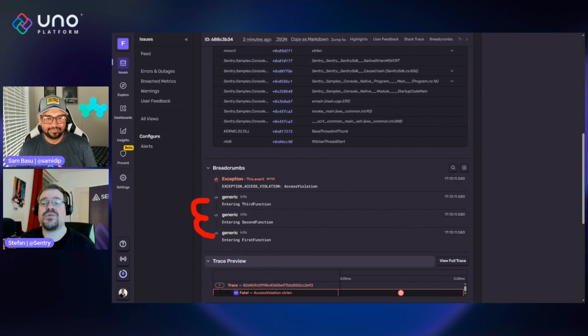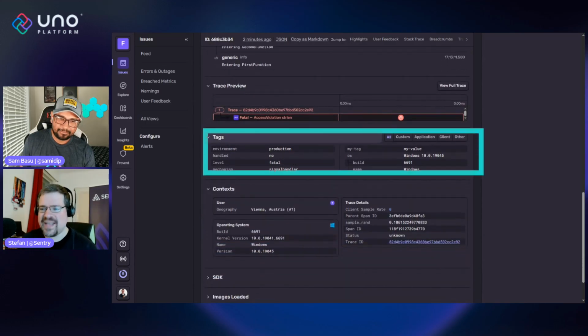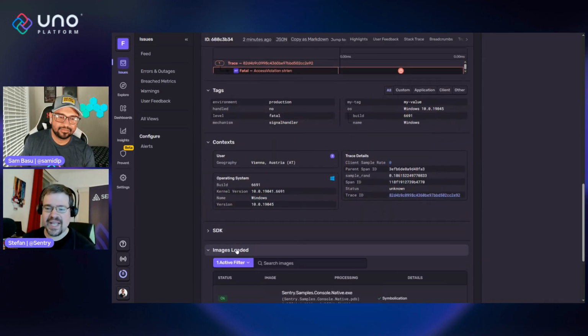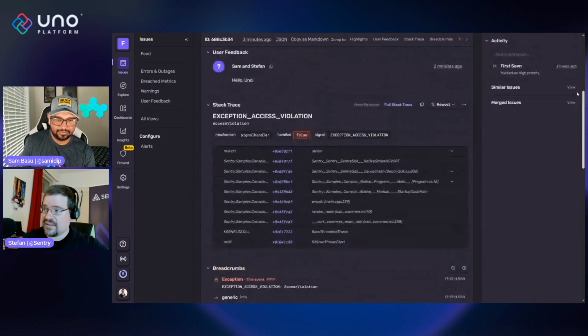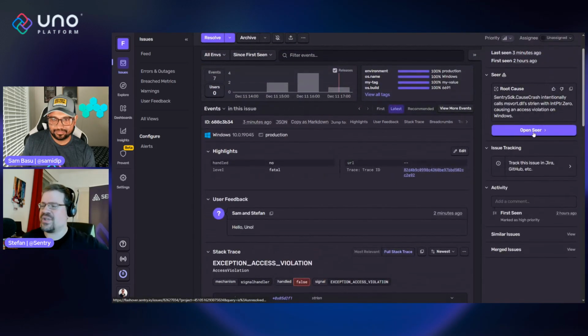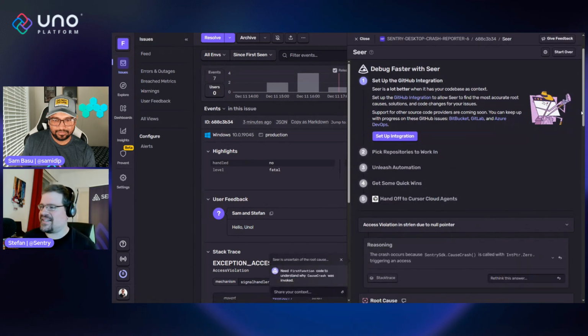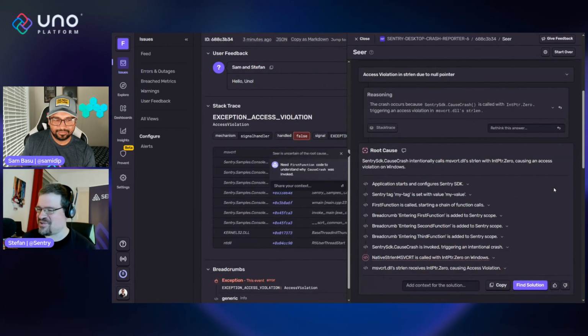We see those 3 breadcrumbs that we emitted, that led up to that crash, and also the tag that we set, additional contexts, SDK information, and we see there are images, symbolication is available. So we can now utilize this information and ask Seer, our AI component, to give a bit of a root cause analysis. Why did this crash happen? I already executed this ahead of time, so it's a little bit faster.